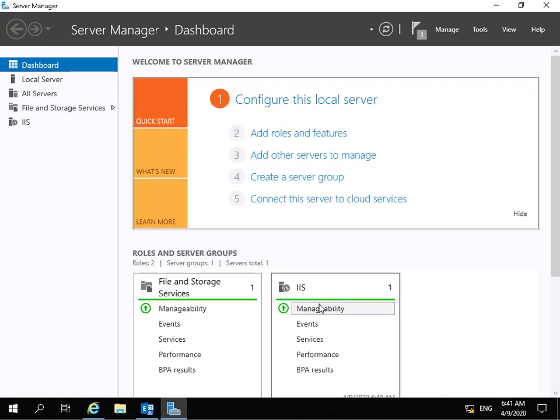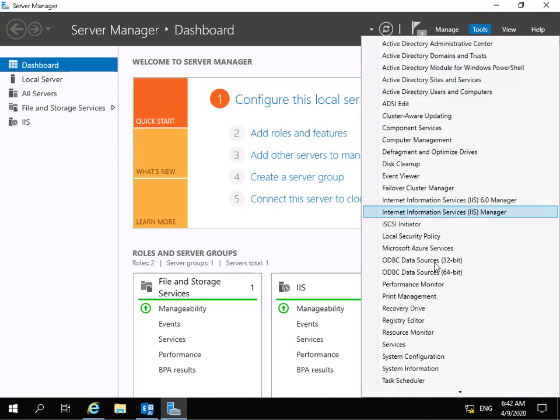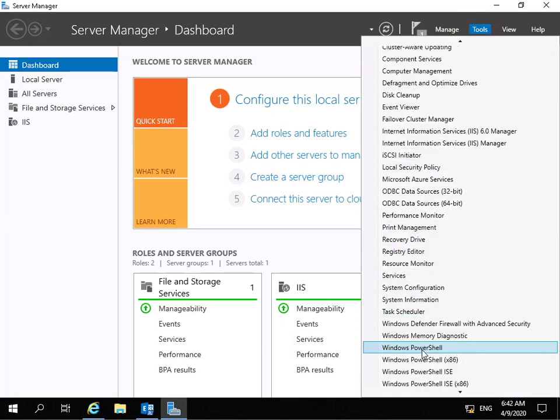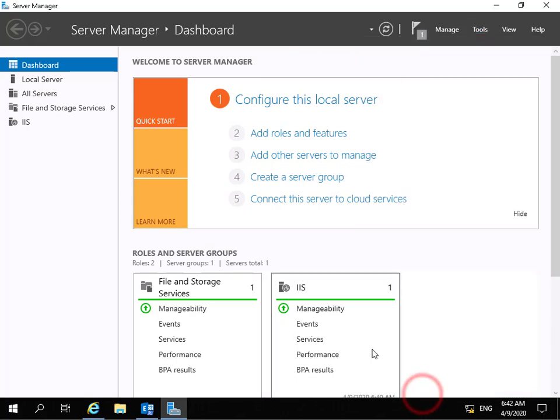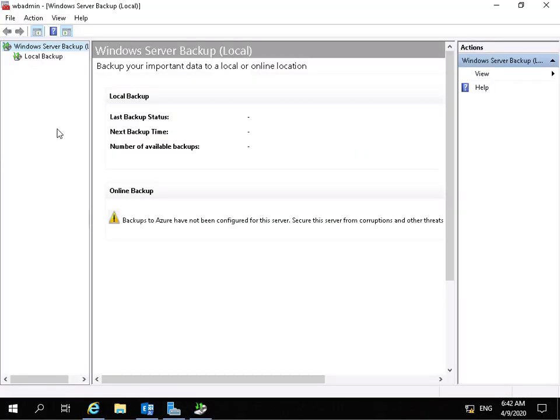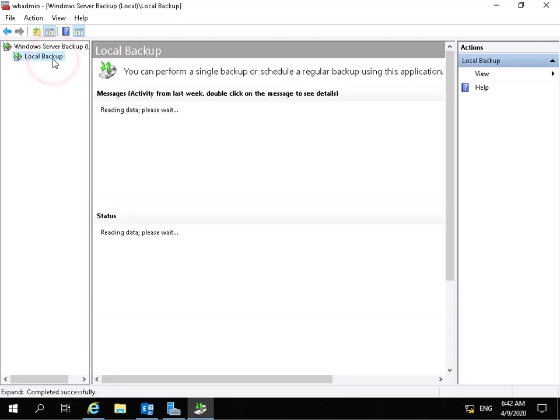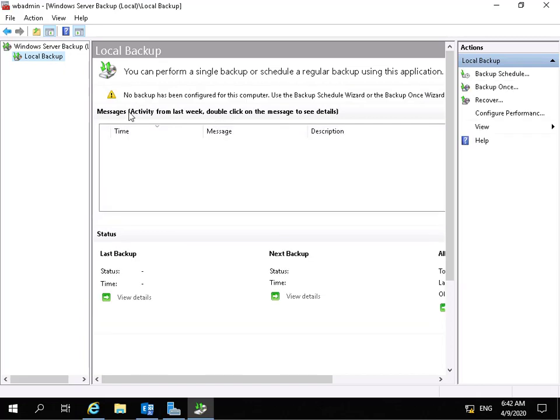So now we've installed the backup solution, the next thing to do is to start our backup. So we'll come to our tools menu, then we'll come down and look for Windows Backup. We'll come to local backup. And in local backup, we're now going to create a backup. So we'll wait for this to refresh. I'm just going to do a one-time backup, so I'll go for backup once.